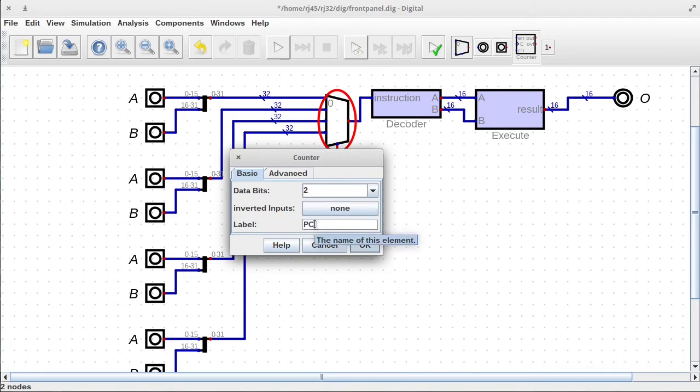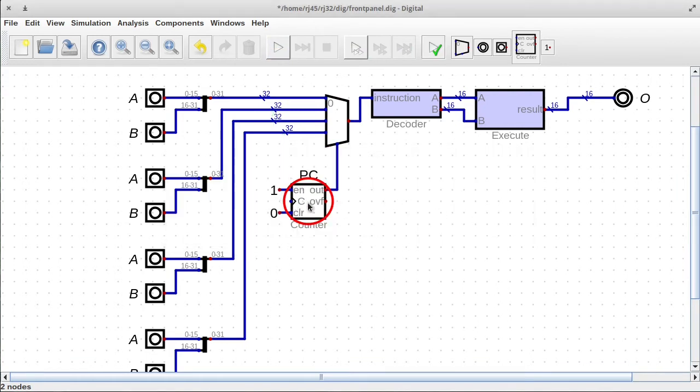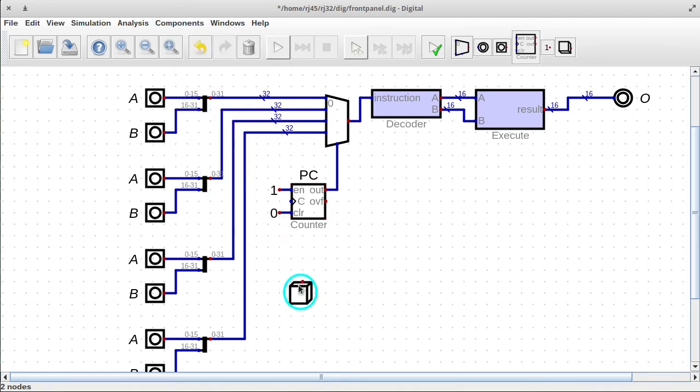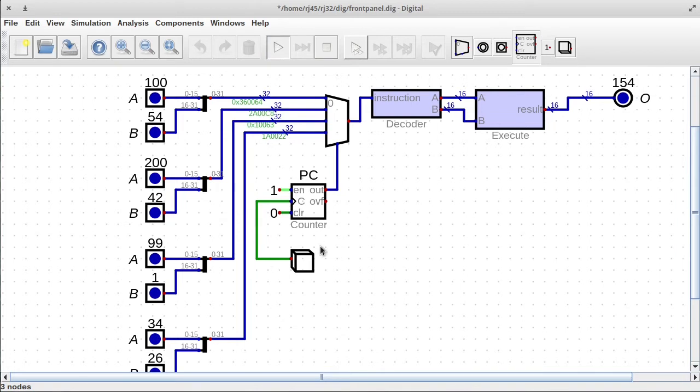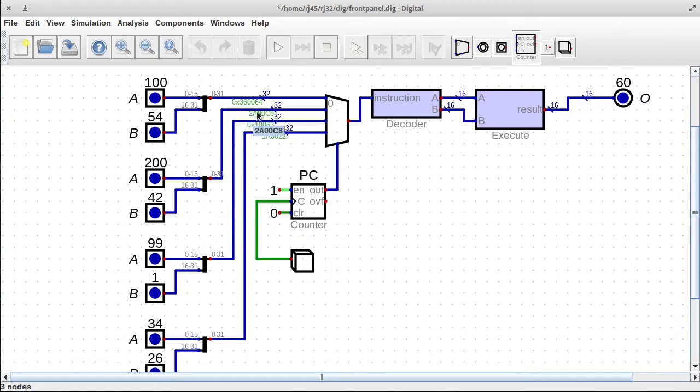And actually, let's call this PC. Okay, so what do we connect to this input? Well, let's use a push button and just connect it to that for now. Okay, so we have 154 out. We push it, we've got 242. We have 100, and we have 34 plus 26, which is 60. Okay, well, this seems pretty promising. And if we hit it again, then it goes back to the beginning and we get 154.